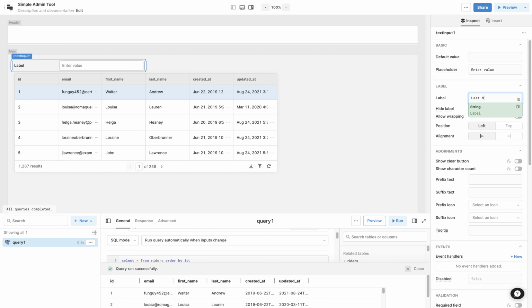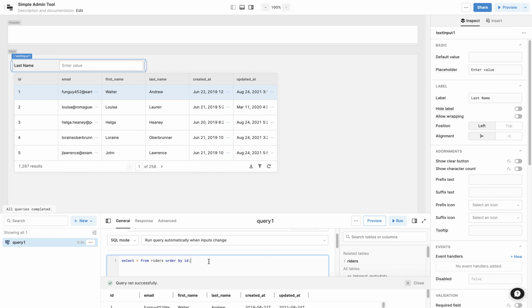Change this label to last name because we're going to filter based on their last name. And to make this filter work with our table, what we're going to need to do is go back to our query and edit the SQL to also reference the filter. So we want to say where last name is compared to our text input.